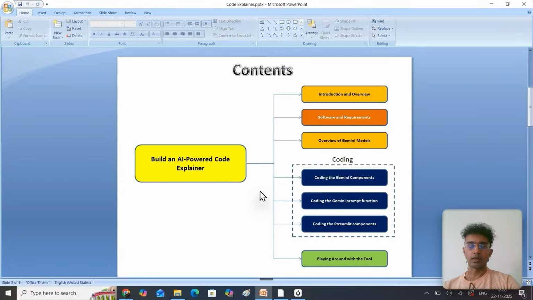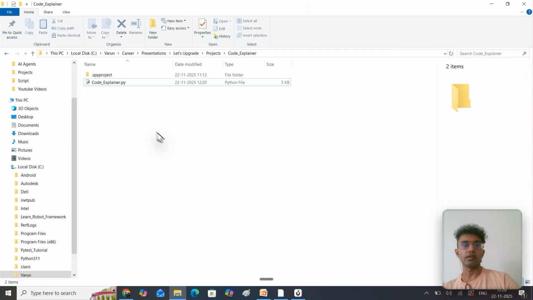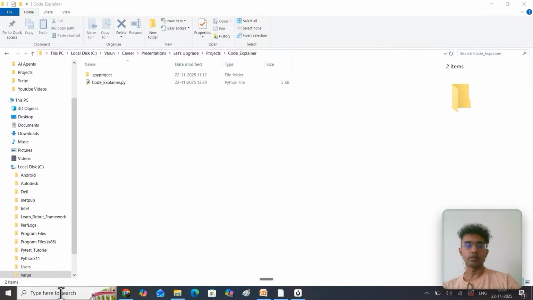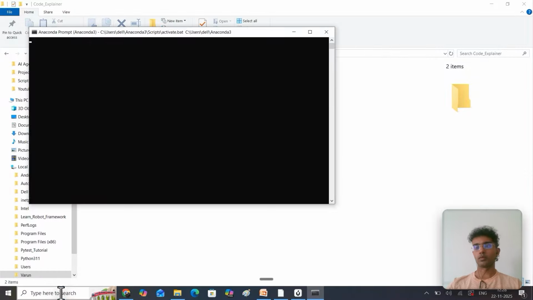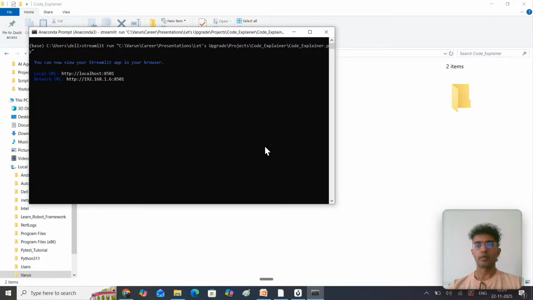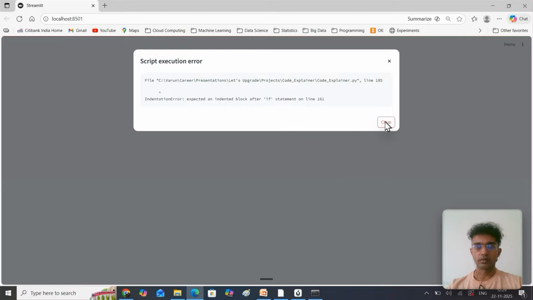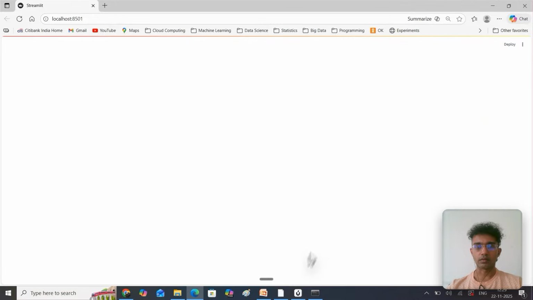So let's do that. Let's go to the folder where we have the code explainer. Let's copy the path and open the Anaconda prompt. Right, so let's run the application using Streamlit. Streamlit run. It's supposed to pop up the Streamlit UI, which is now loading. I guess there's some error, so let's try to resolve that.